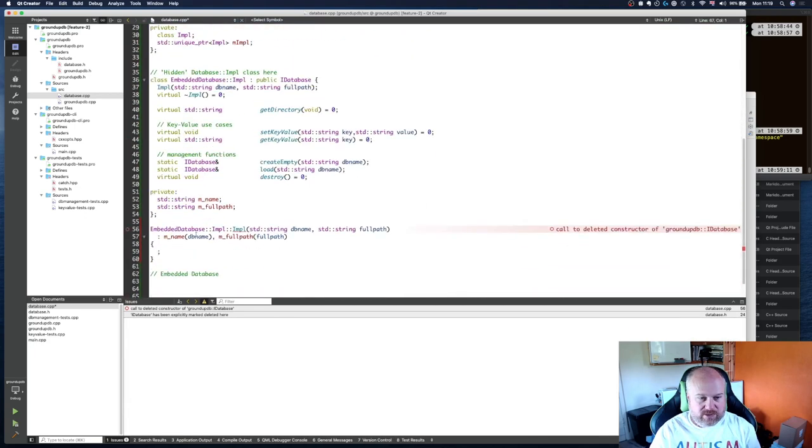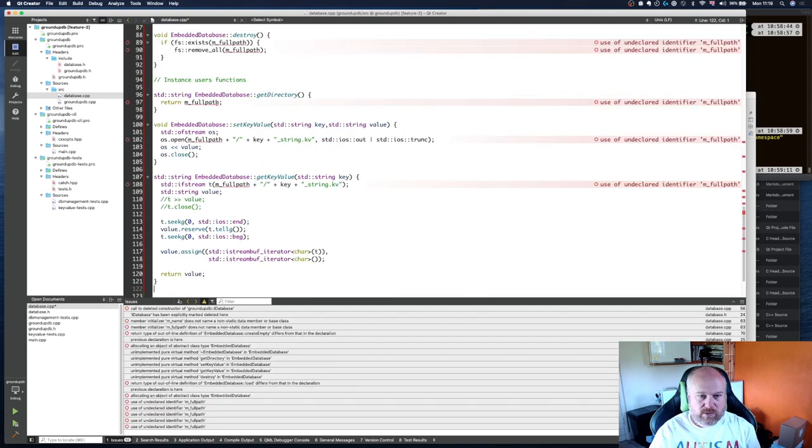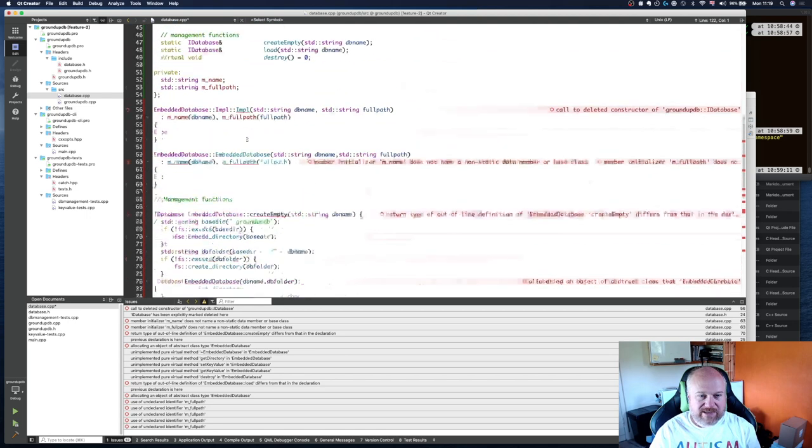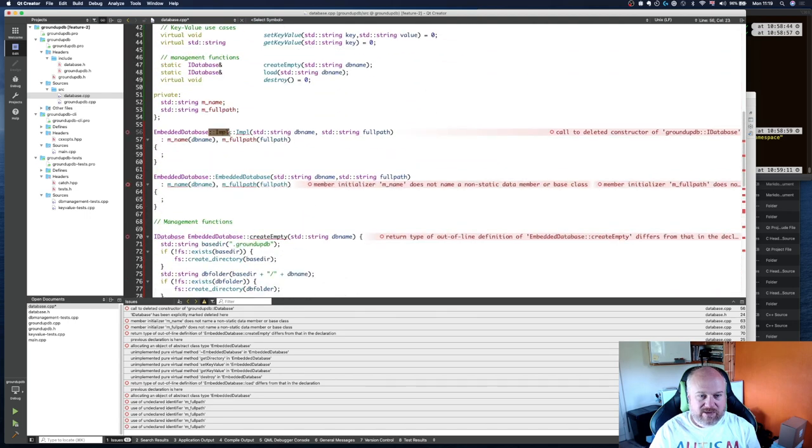I'm going to put these all here, and instead of embedded database everywhere, it's going to be embedded database called Impl.